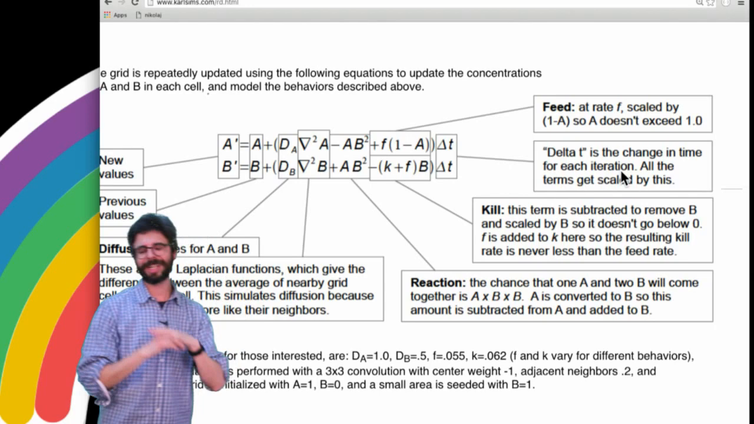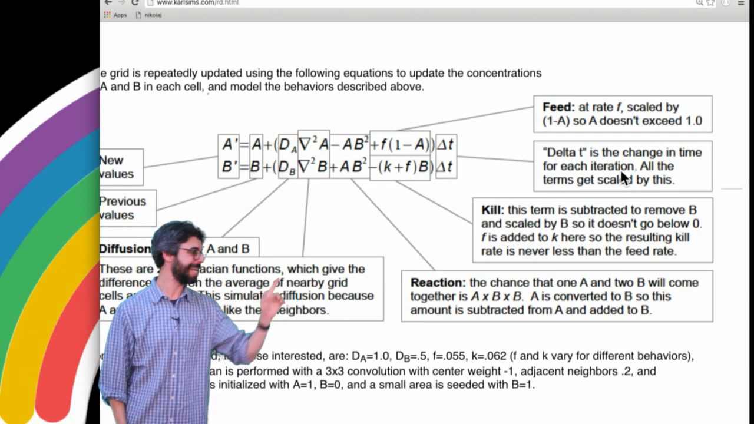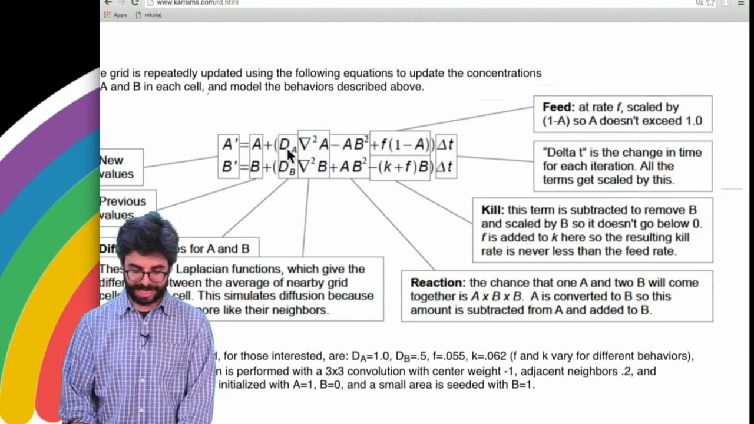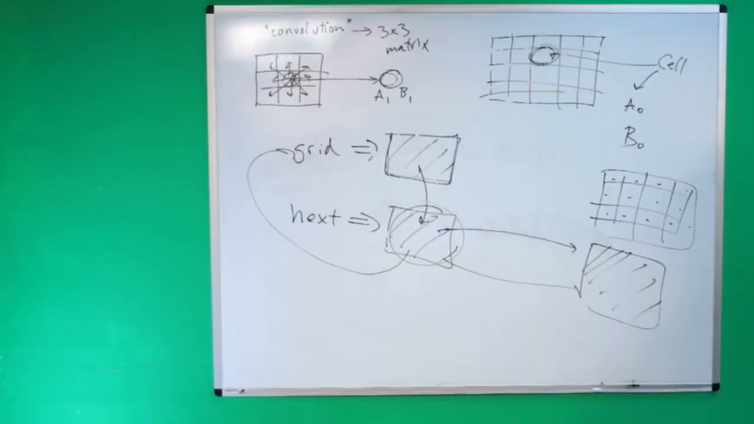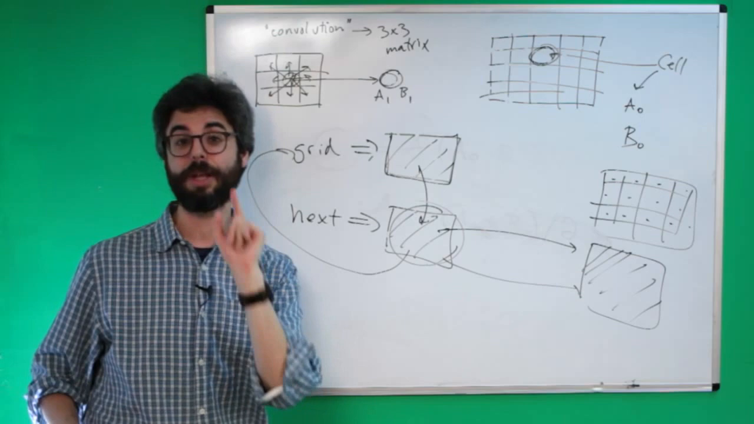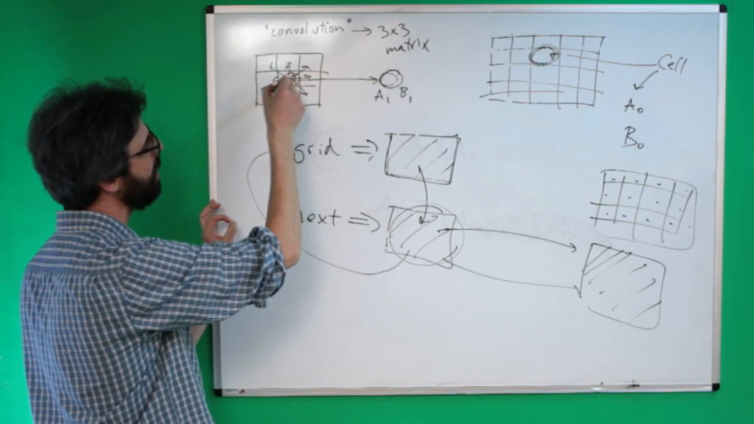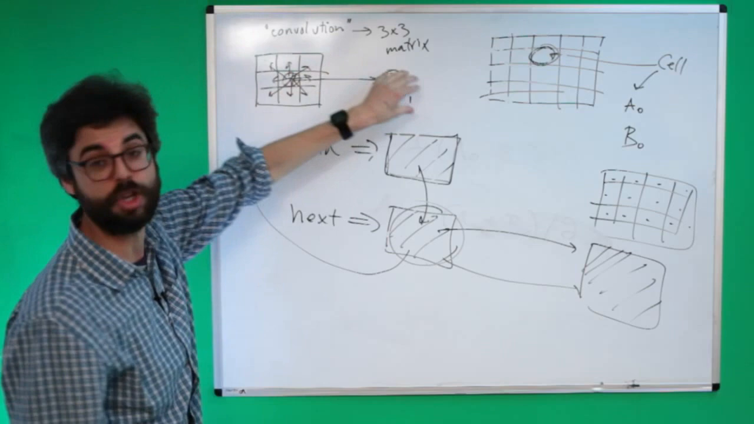Okay, so we've done everything now except for this Laplacian thing. And I'm realizing, by the way, that this is Laplacian A. This is not multiply by A. This is the Laplacian A thing. So one thing I can do is get rid of this times A and this times B. So what is that? This is the convolution. What I need to do in the Laplace function is look at every single amount of A in all of the neighbors. I need to multiply a weight and then add them all together to get the new value. That's the Laplacian function, the convolution.